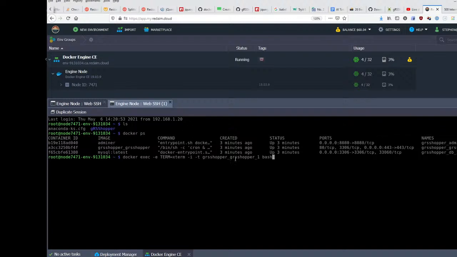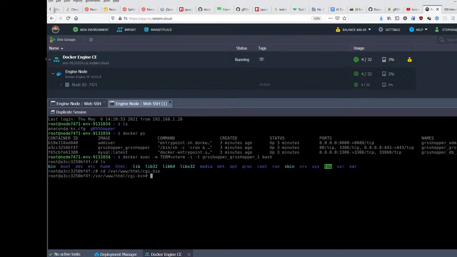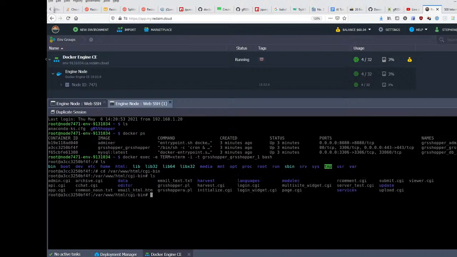So this is going to take me inside the Grasshopper container. This is where all my CGI scripts are. All right. Now let's list and see what's in here. Okay, so far so good. Let's now go to the CGI directory. Can I make this bigger? Nope. I wish I could. All right. cd /var/www/html/cgi-bin. ls. All right, so there are my scripts.